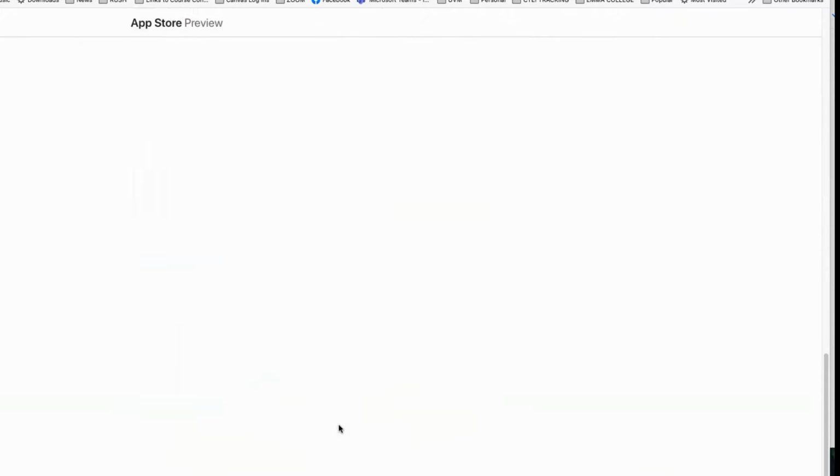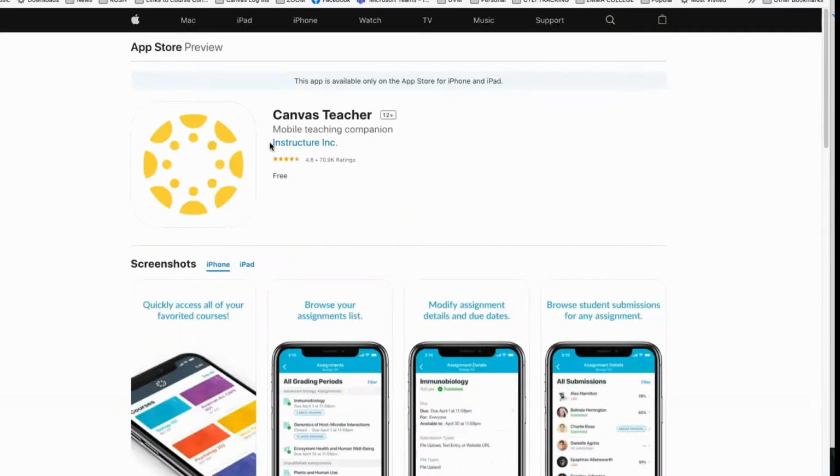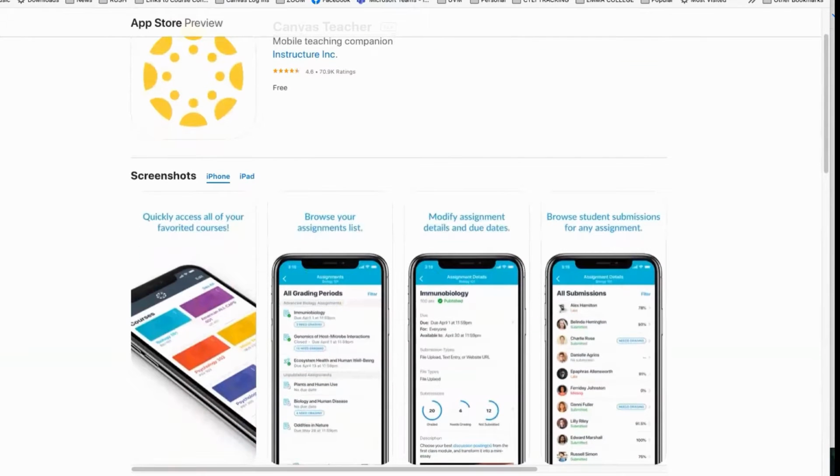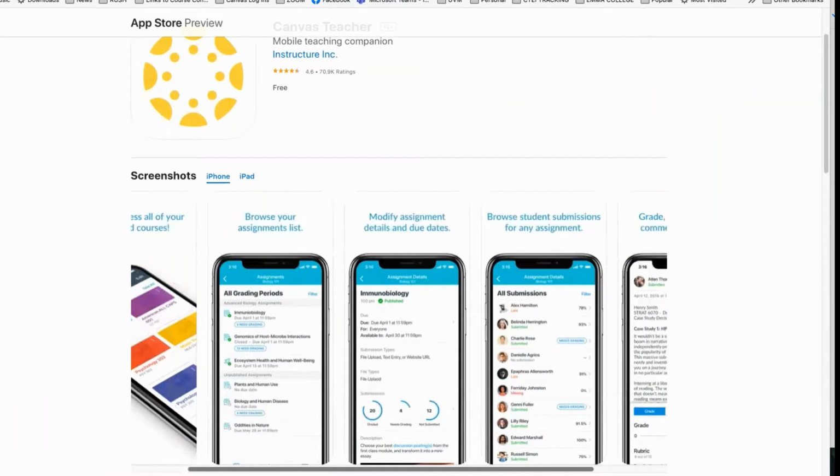So when I click into the teacher edition, I get a very similar preview. It shows me all the same things. 4.6 on the teacher edition, still not bad. I can do all the same things, access my courses, browse assignments, modify assignments. Modifying assignments. Wait, what's that? I can modify my assignments?